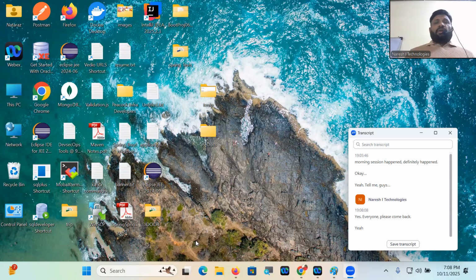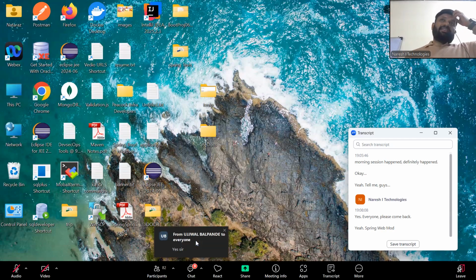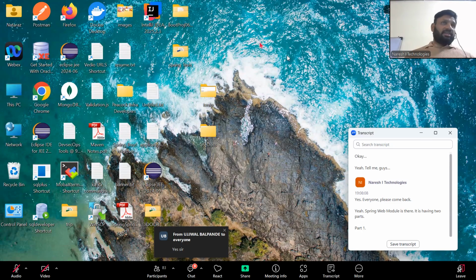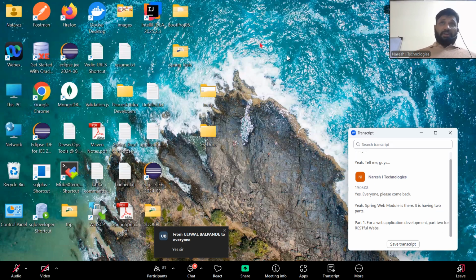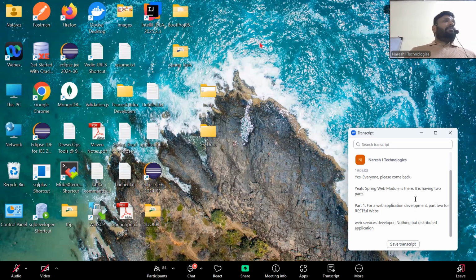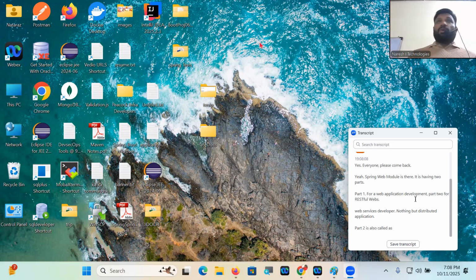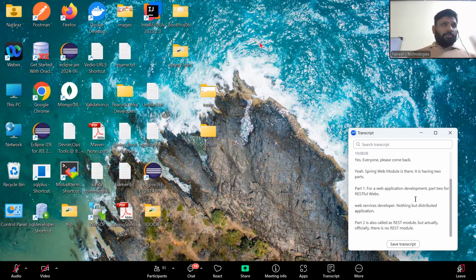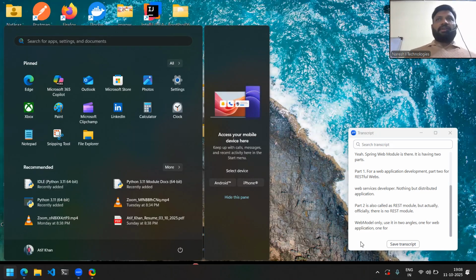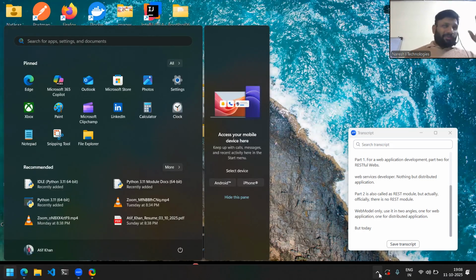Spring Web module is there. It is having two parts. Part 1 for web application development. Part 2 for RESTful web services development, nothing but distributed application. Part 2 is also called as REST module. But officially, there is no REST module. Web module is only used in two angles: one for web application, one for distributed application. But today we are focusing on only web application development.